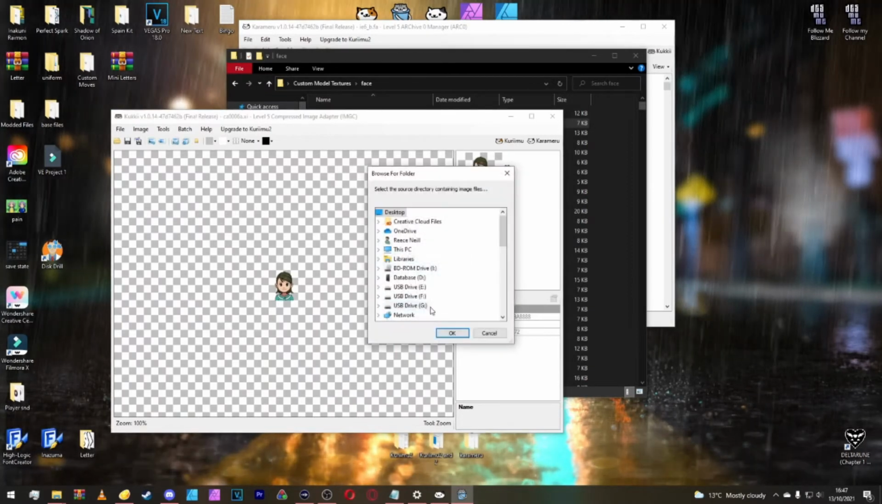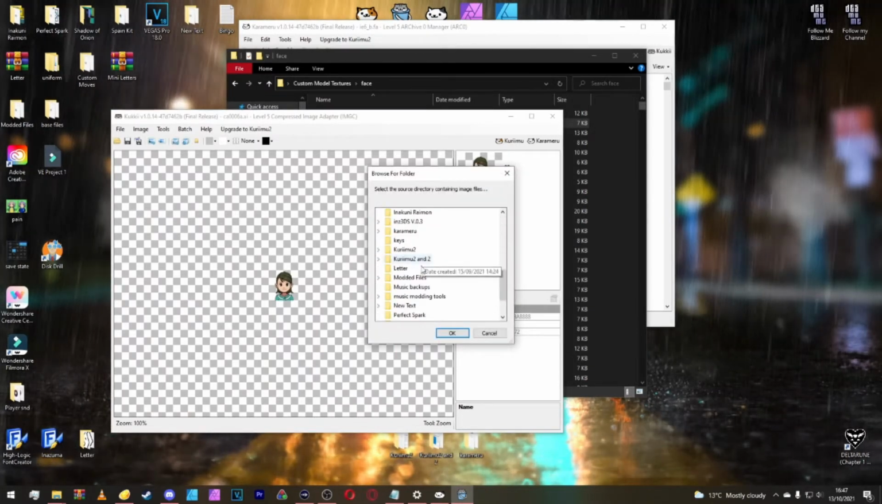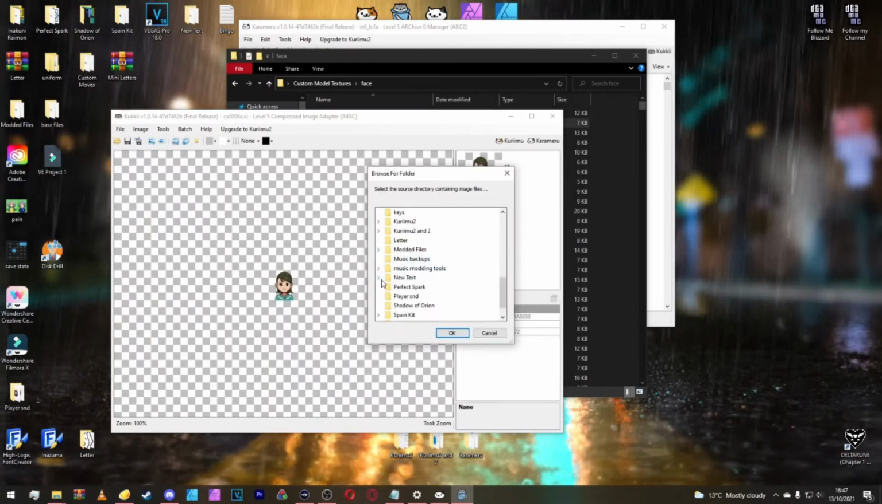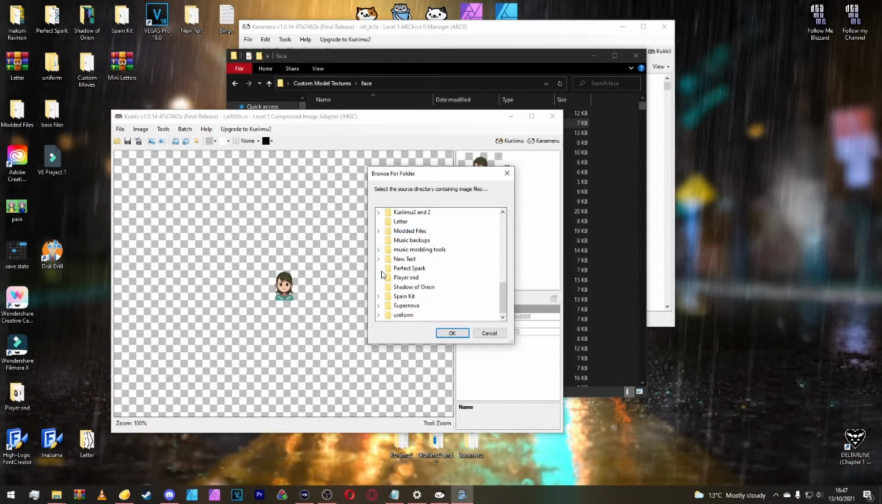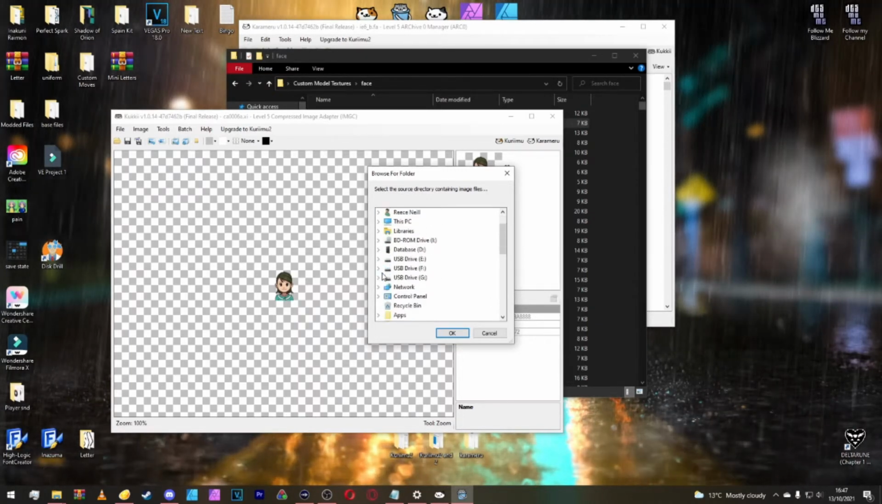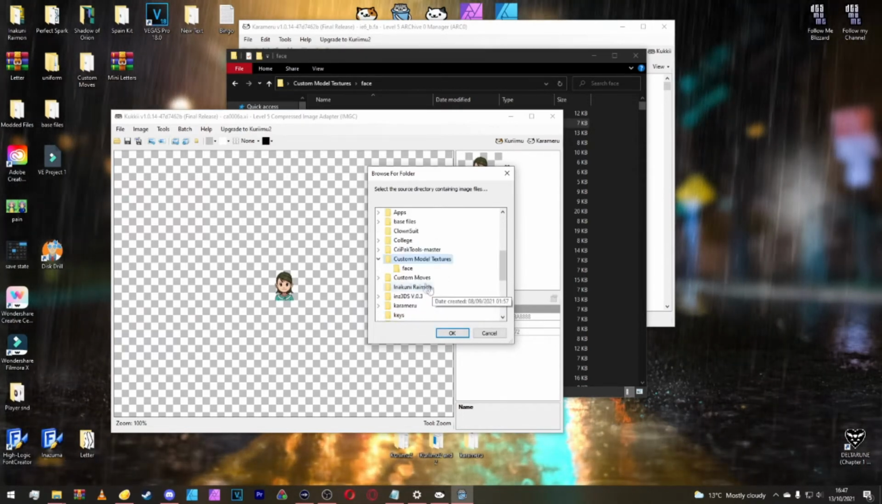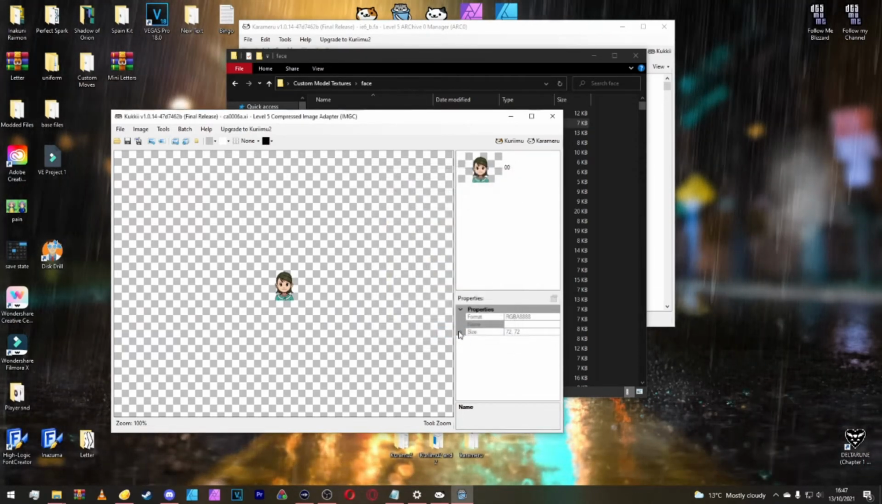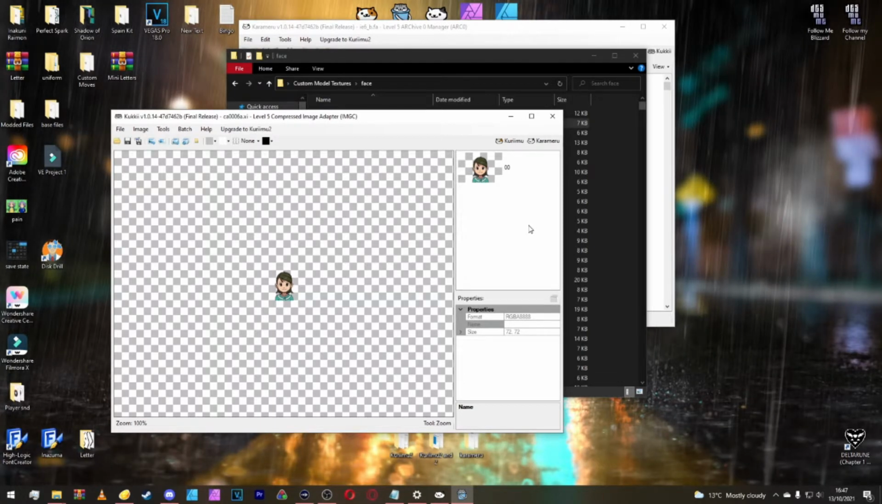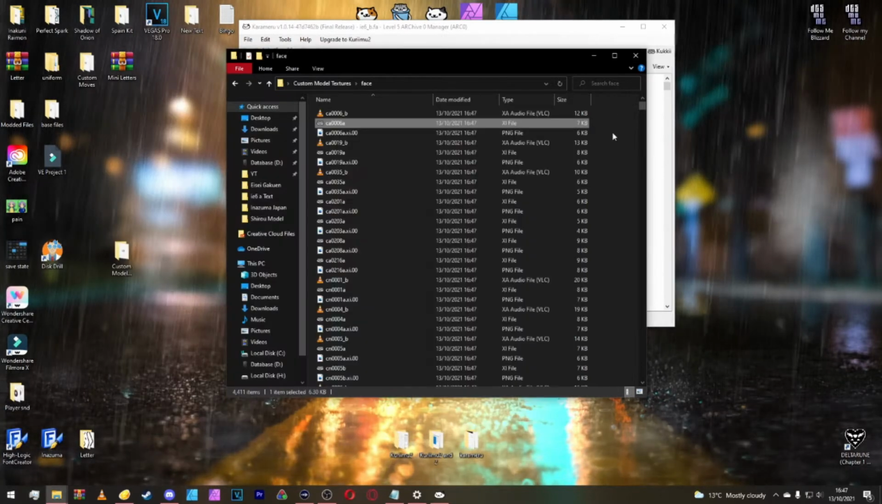all of this. If I can find my... I really need to have a better naming scheme here. Where's my custom models textures? There we go. And inside face. Perfect. The reason we want to do this is that we are essentially getting PNGs of all of the character faces by their character ID.